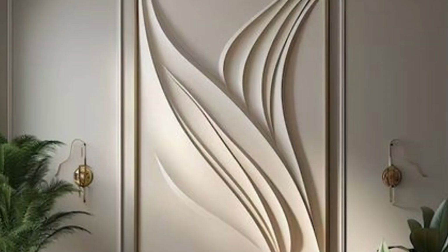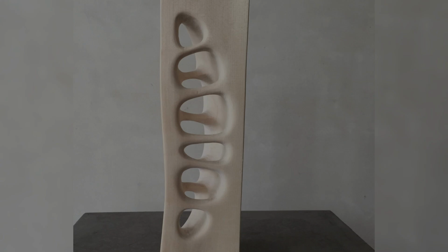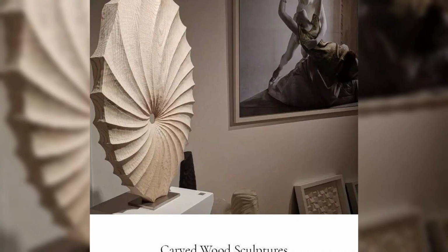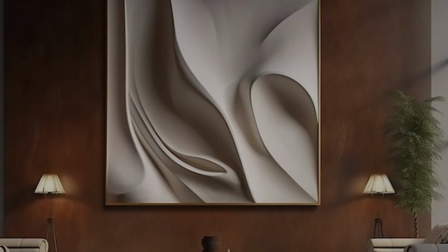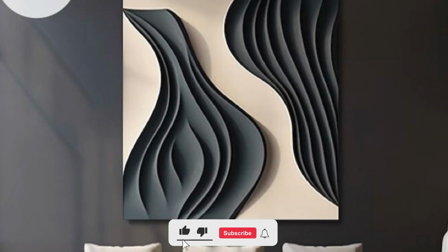Abstract wooden art asks you to slow down, to be still, to engage not with your logic but with your senses, your memories, your intuition. Run your fingers, if you're allowed, along the grain. Feel the difference between smooth planes and jagged cuts. Notice the way light moves across the surface, how it changes with the time of day, how shadows stretch and shift, adding new meaning each hour. And listen. Listen not just with your ears but with your attention.